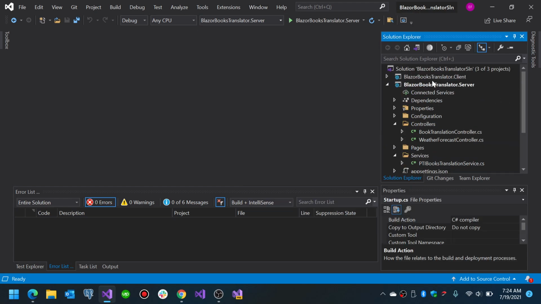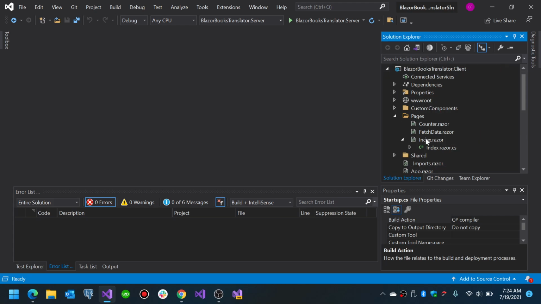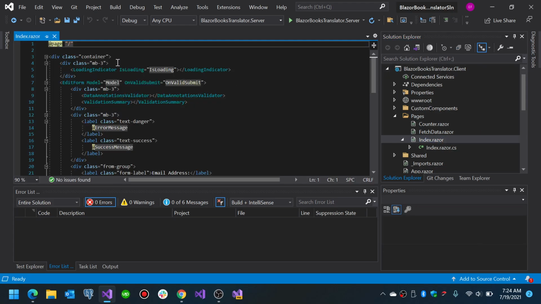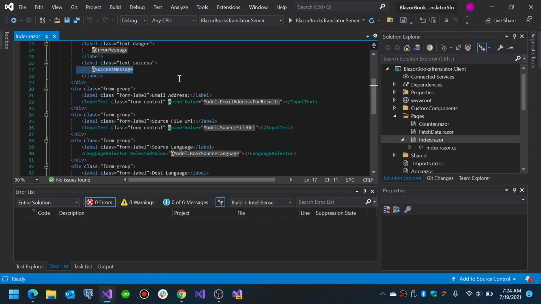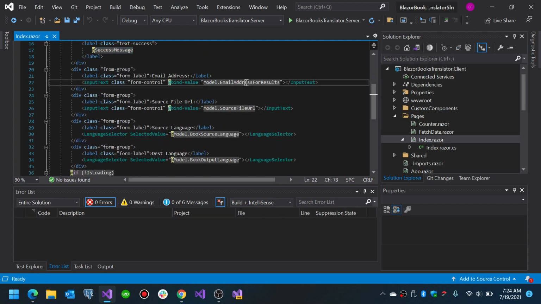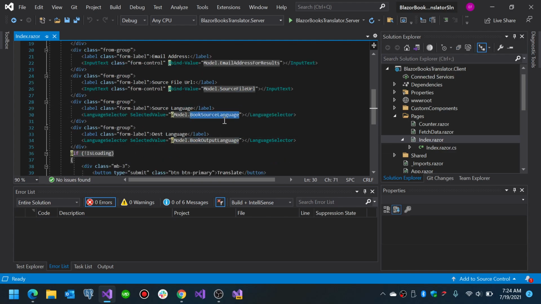Then in our client side, you see that we have index.razor. This has a container with all of the fields that we need, right? We have indicator. This is basically a spinner, a couple of spinners. We have the validators. We have the error message, and we have the success message. And then we have all of the fields that we need to send to our internal API.